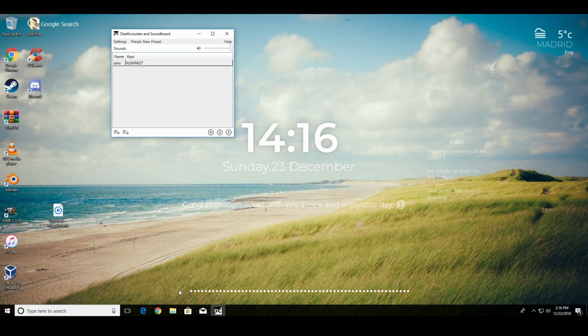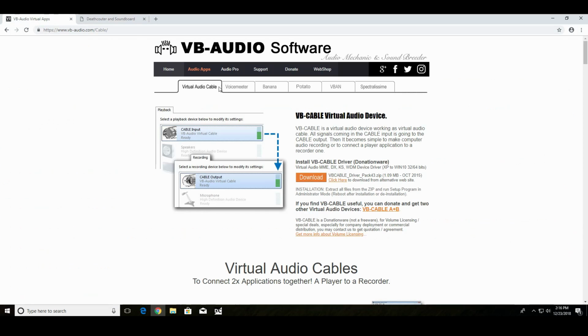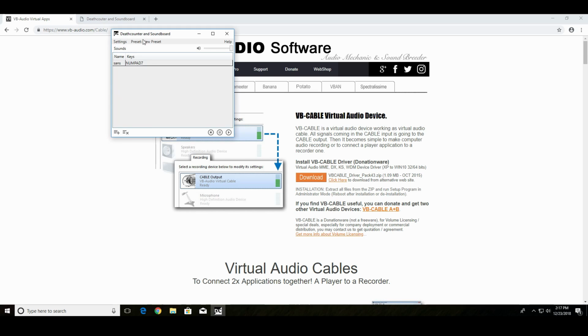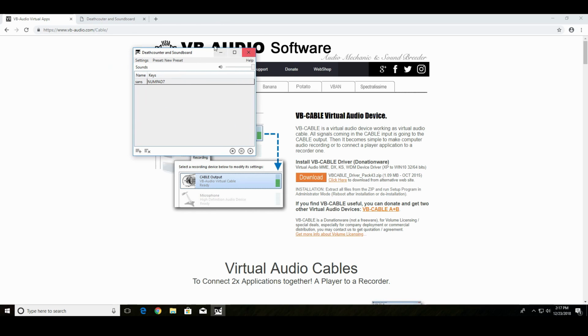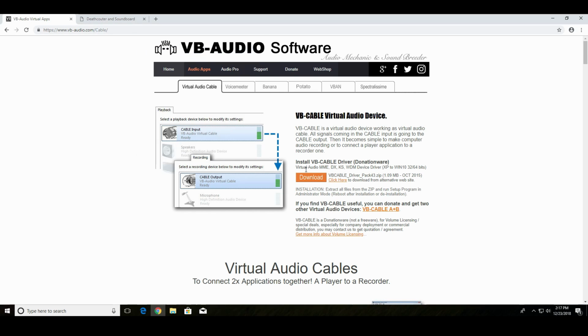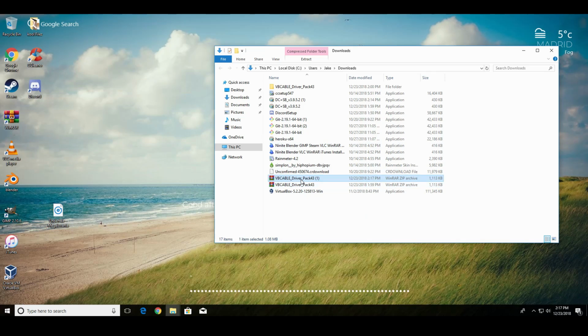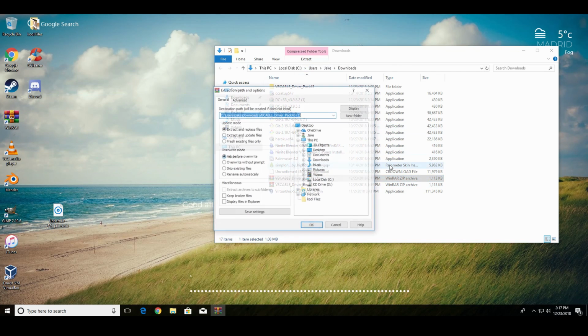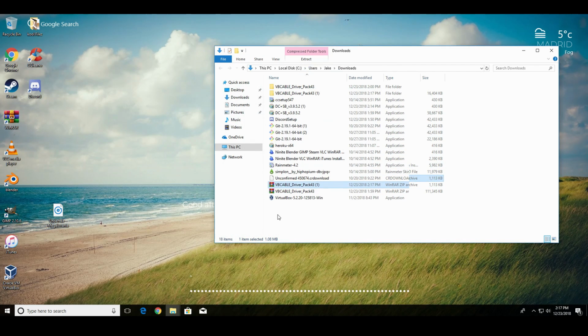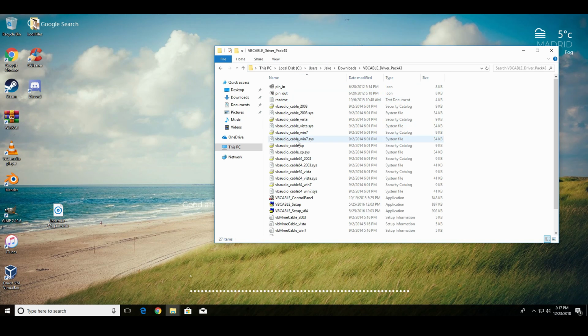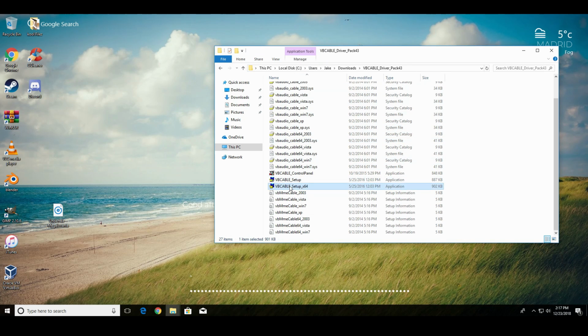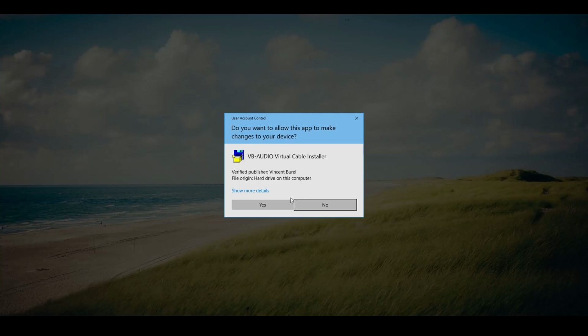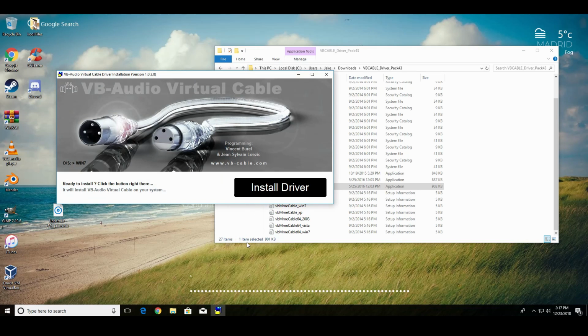But yeah, the next thing we're gonna do is install VB Virtual Audio Cable. So basically what this is gonna do is it's gonna take an input from this and output it to your microphone. So let's hit download. Once this downloads, let's just open the folder, extract files. Cool. So you're gonna right click the x64, right click it and hit run as administrator. Yes. Install driver.